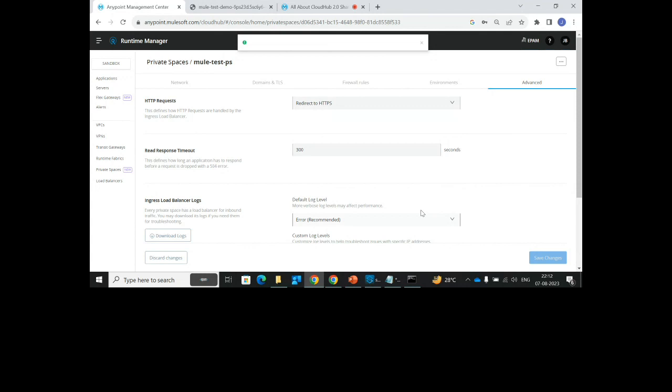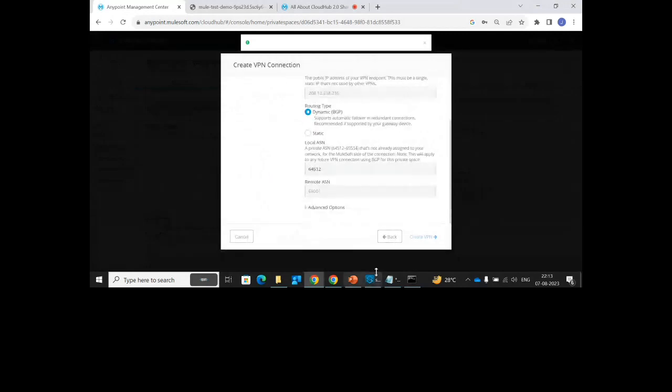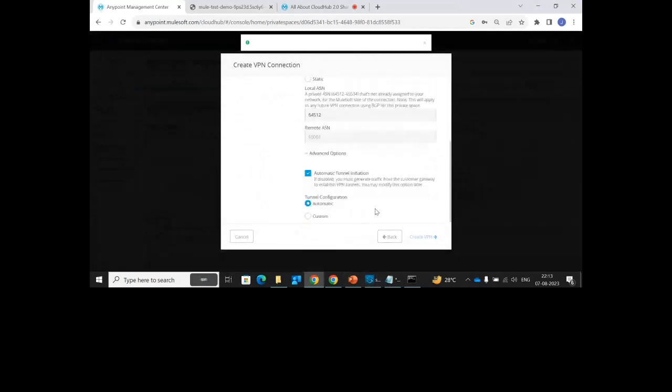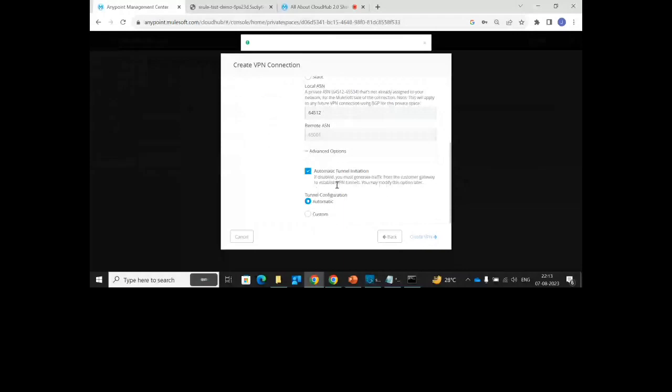Yeah, any questions? Apart from that, if you want to create a VPN connection on Transit Gateway, you can simply give a VPN connection name and say next, and you can create it, similar to CloudHub 1.0. You can create your VPN connections from here. Basically, you require all these details: the remote IP, what kind of routing type you want, and you can connect automatically. You give a few settings and it will create a VPN tunnel.